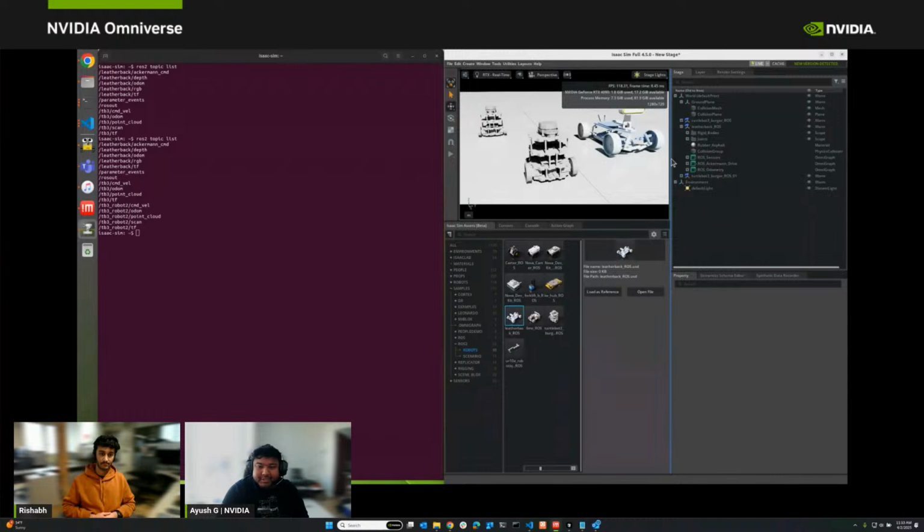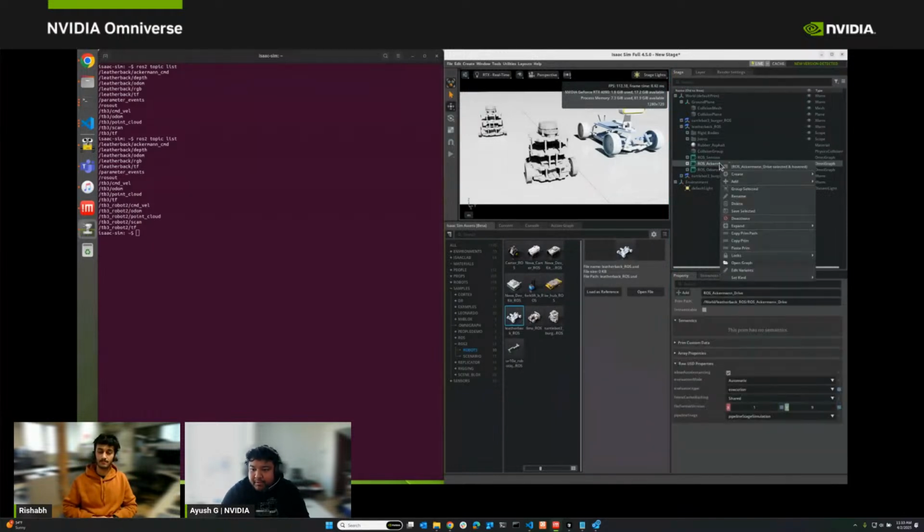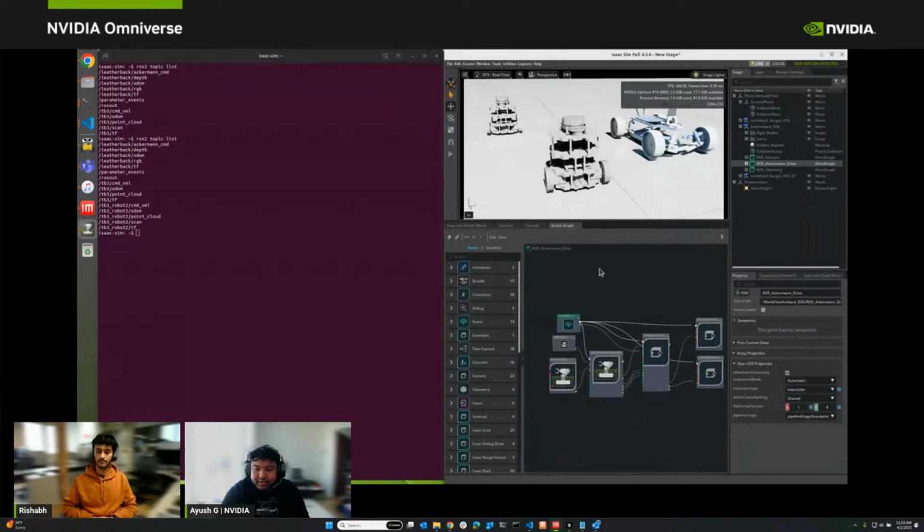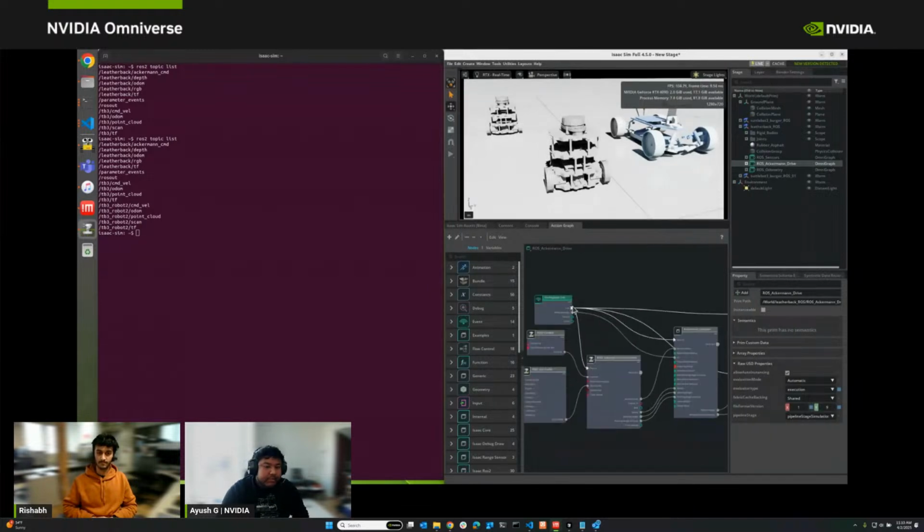Absolutely, that's a good question. So let me open up one of the action graphs that we have. Just to quickly go over this, action graphs are the way we interface with ROS in Isaac Sim.